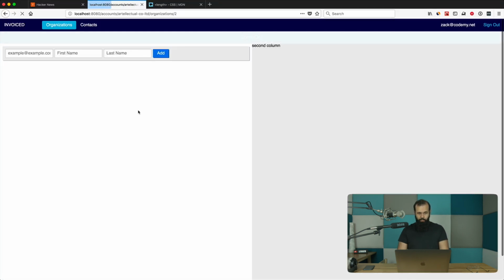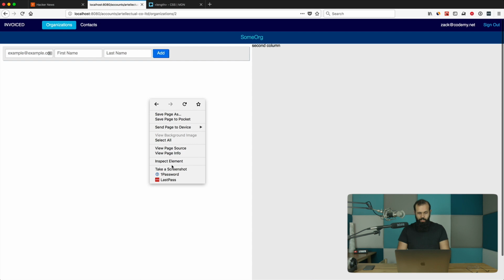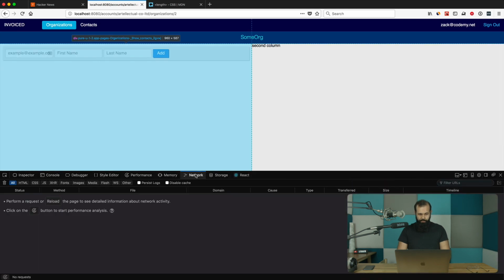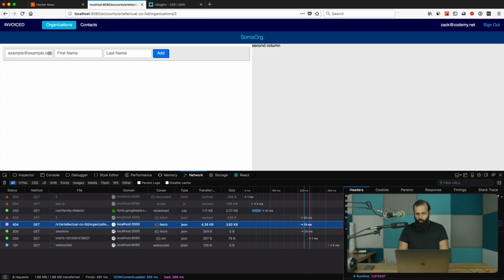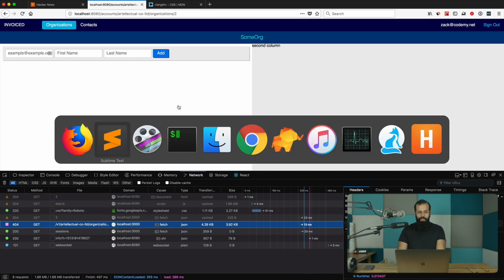Let's see if I do a reload real quick over here. Let's take a look at the network. Reload. And where's that request? All right, we're getting a 404 because we don't have an index for contacts over here. We don't have that path. So what we need to do is actually implement the contacts endpoint, the index over here.